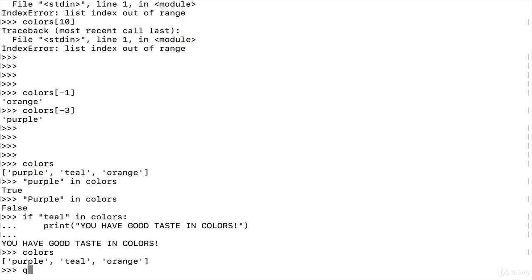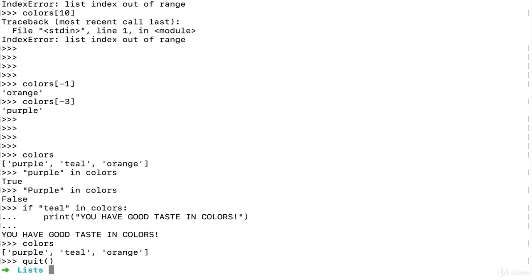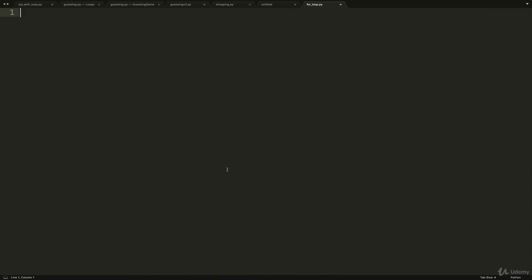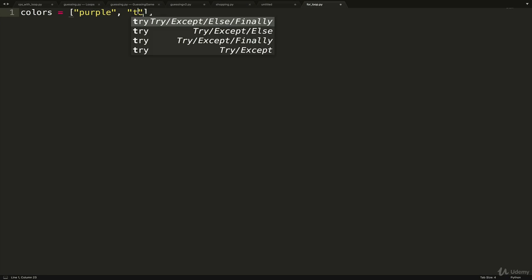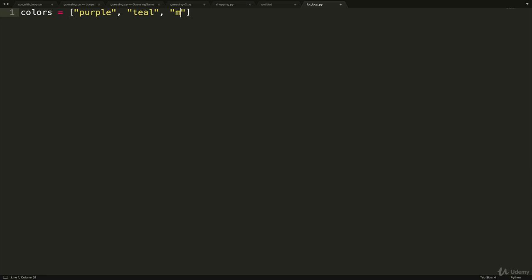So let's do an example, and I'll actually quit out of Python here, and I'll make a new file called for loop. And let's make our colors list. Those brackets, let's do purple again, teal, and let's do magenta. Okay, and if I want to print them all out on their own, I would just do for, and we could call it C, we could call it color, it doesn't matter, in colors.